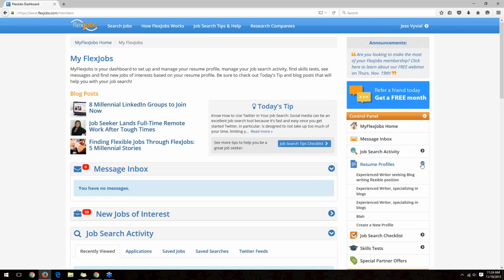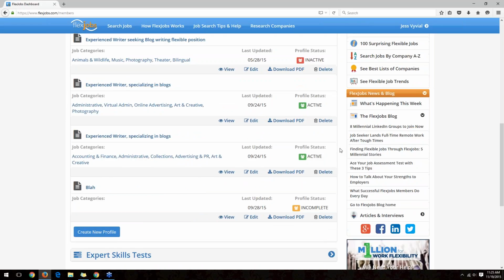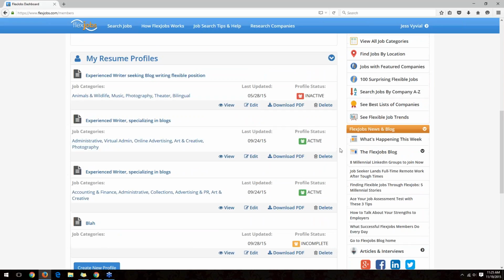And then, since you're already on your home page, you can also just scroll down to where it says My Resume Profiles. And just something to point out is, if you already have a profile created, which she already does here, you can, from here, view it, edit it, delete it. So those are things that you can do from your home page.